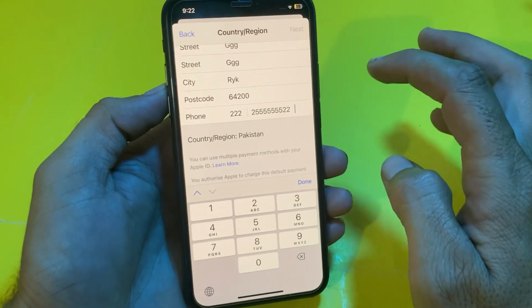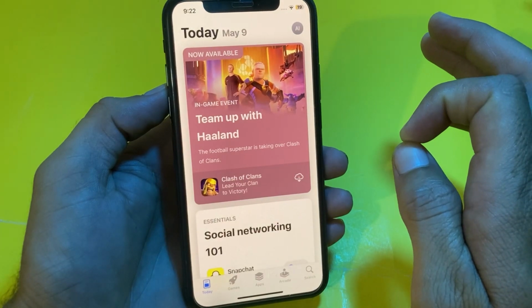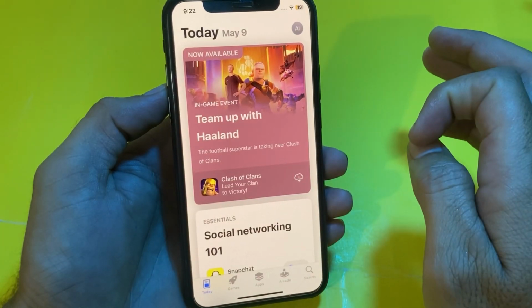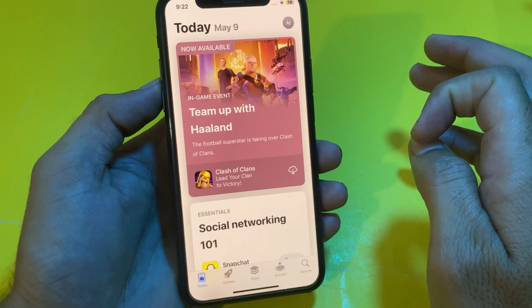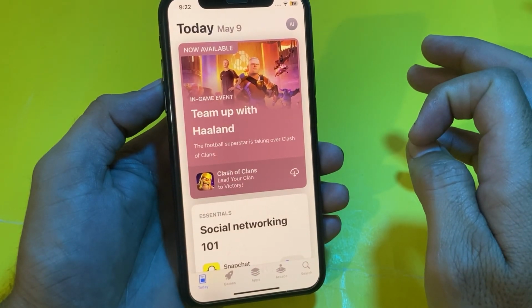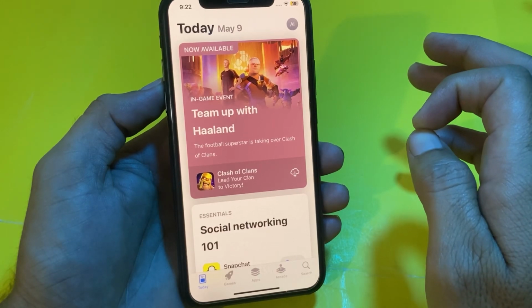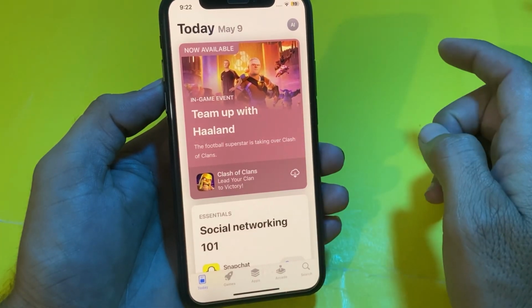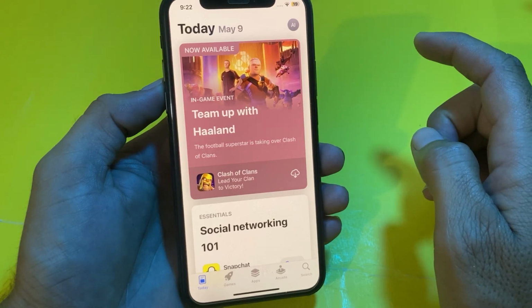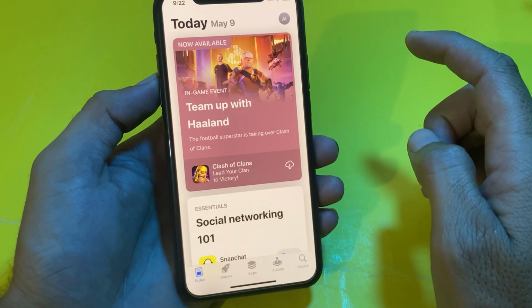Then after that, your country origin will be changed on the App Store. Then you can download any app from the App Store without any problem. So in this way, if you're having this type of issue on your iPhone or iPad device and you are not able to download an app from the App Store, you can change the country origin on your iPhone device. Then you will be able to download any app if that app is not available on your iPhone or iPad device. That's it from this video.